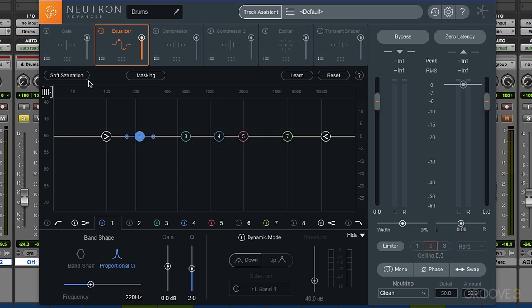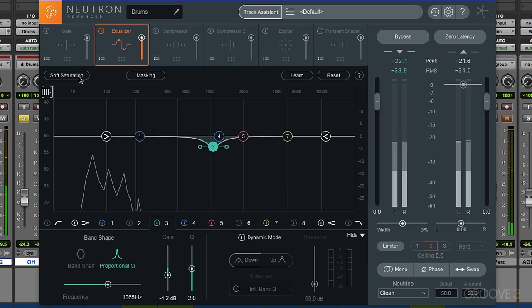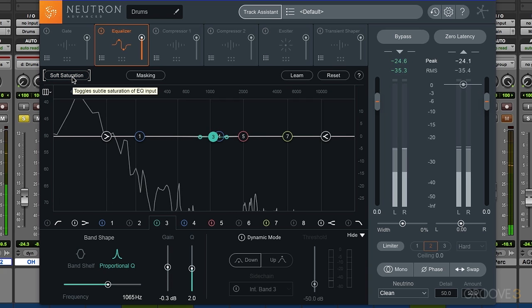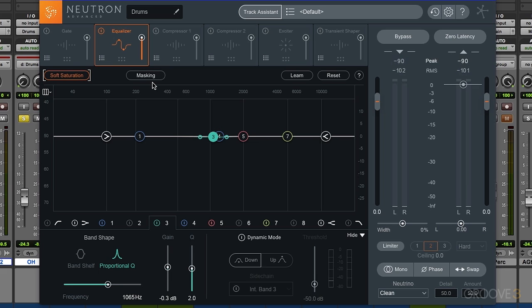At the top, we have a soft saturation button. This is going to add harmonic saturation at the input of the EQ, very similar to what an analog style EQ is going to do. We'll get to masking in a video all by itself coming up soon.